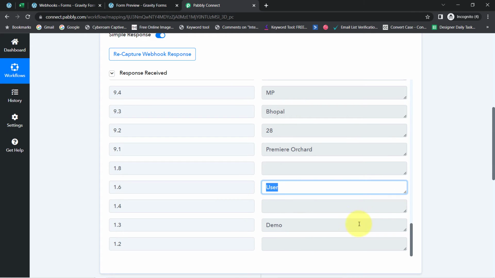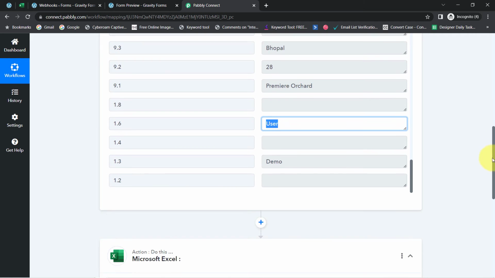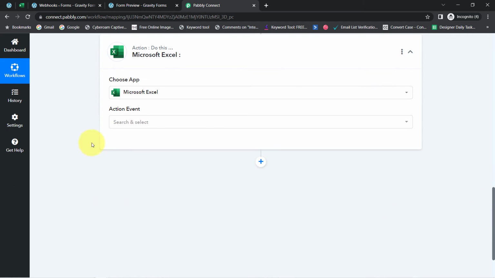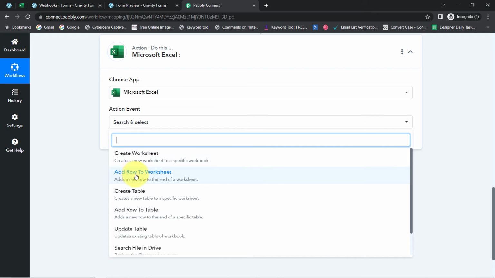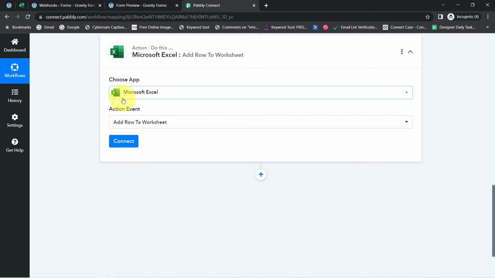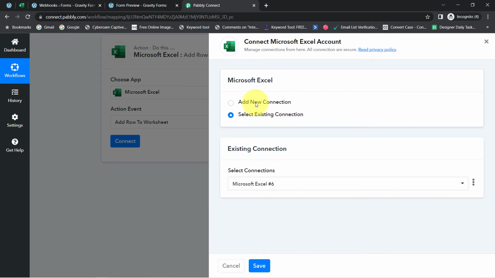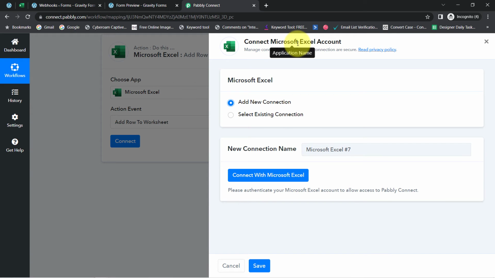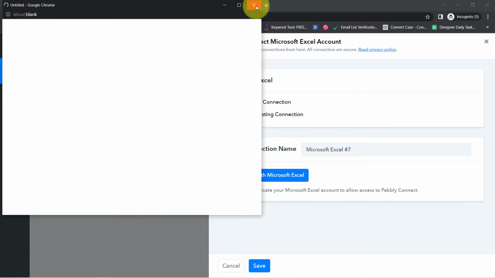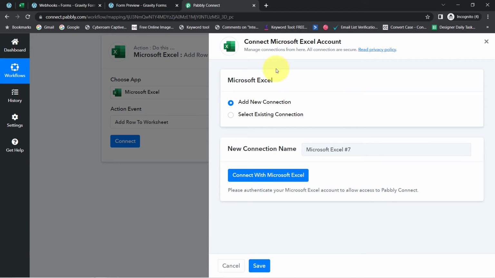Now I am going to collect this form submission data into our MS Excel application, that too automatically and instantly. For that you'll have to firstly select the Microsoft application, then you'll have to select the action event, then you will have to connect the Microsoft Excel account with Pabbly Connect, just like we have built the connection in between Pabbly Connect and Gravity Forms.